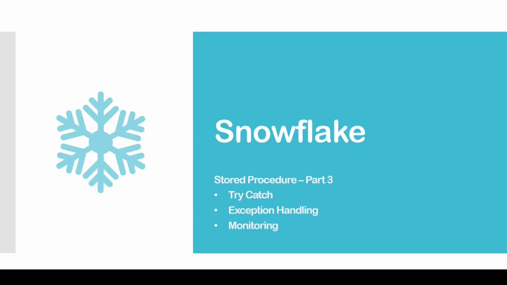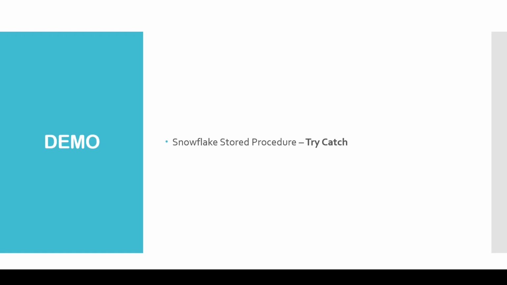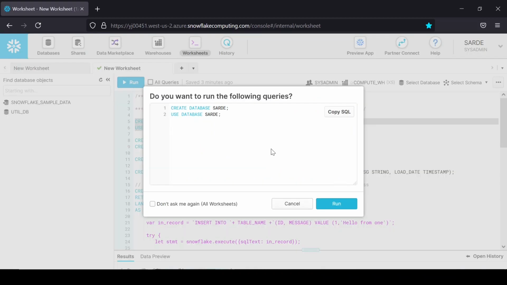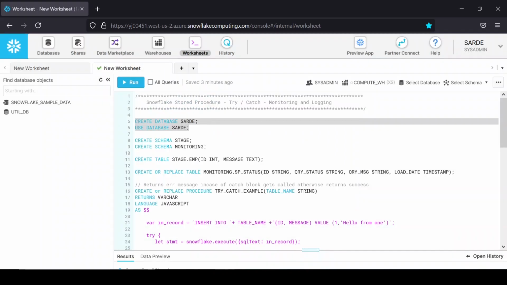Alright, let's get started. Let's look at the demo of Snowflake Stored Procedure Try Catch, Exception Handling and Monitoring part. Once you log into your Snowflake account, let's create a sample database and tables for our tutorial. I have already prepared this sample code for you so that we will not waste much time on writing the script or code. Let's first create the database and use command.